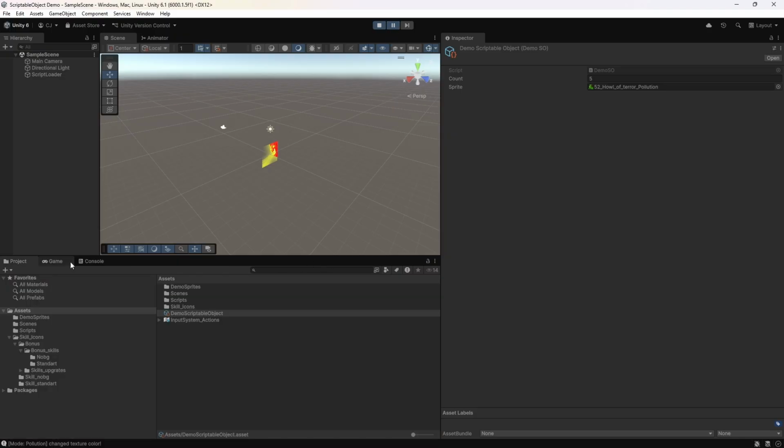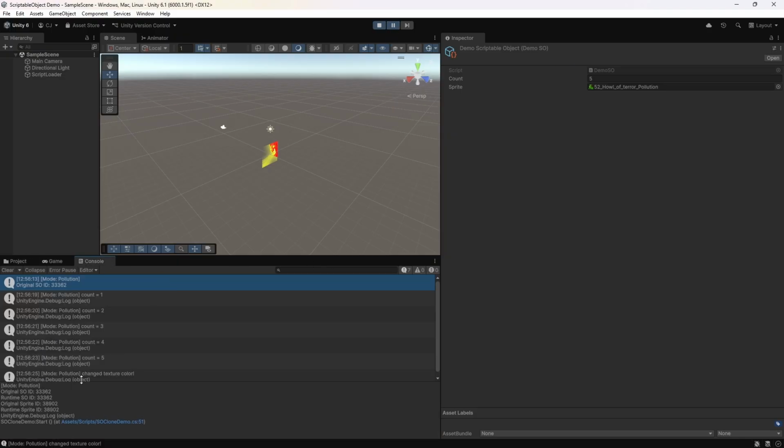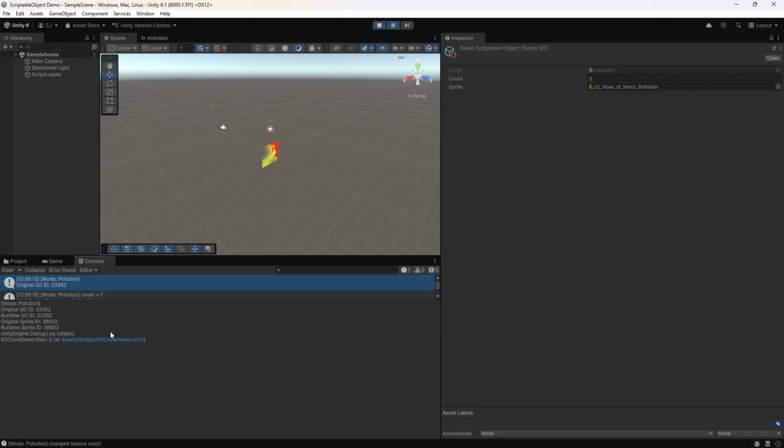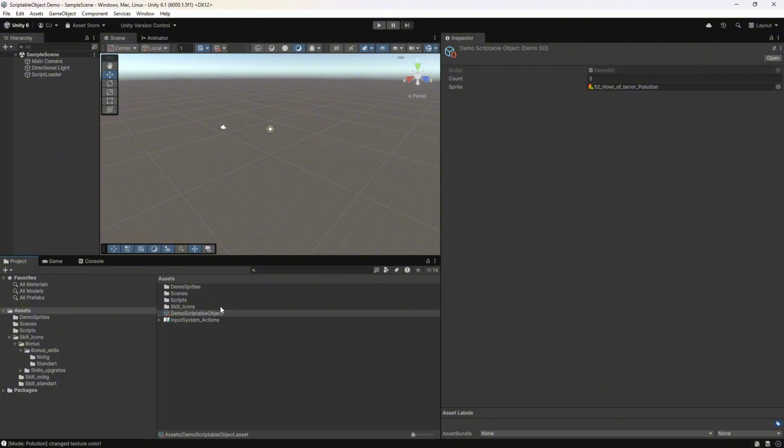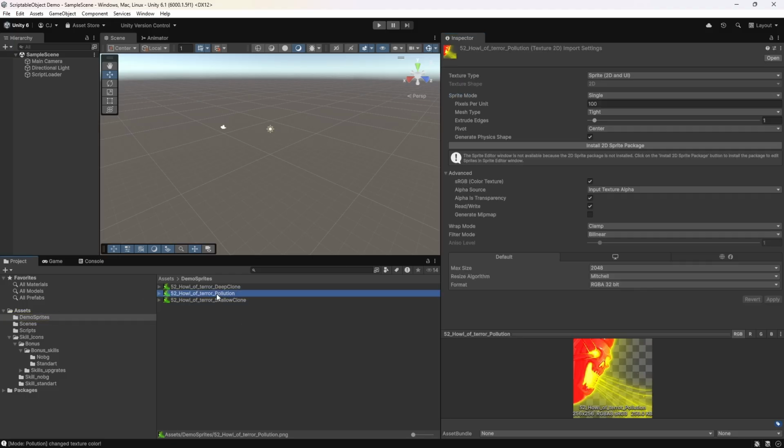I pause the game and open the console. We can see that both the original SO ID and the runtime SO ID are exactly the same. And the same goes for the texture IDs. Back in the Assets panel, the ScriptableObject itself has been permanently modified. Both the count and the sprite are changed. The texture asset is now fully red, confirming this is a complete data pollution case.